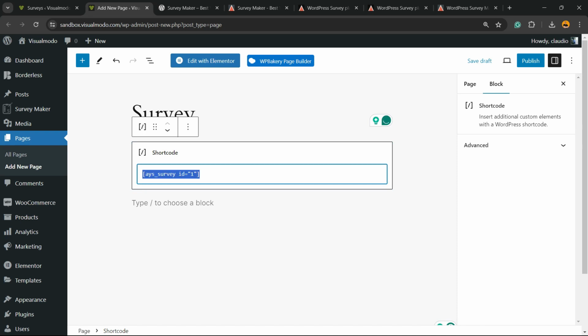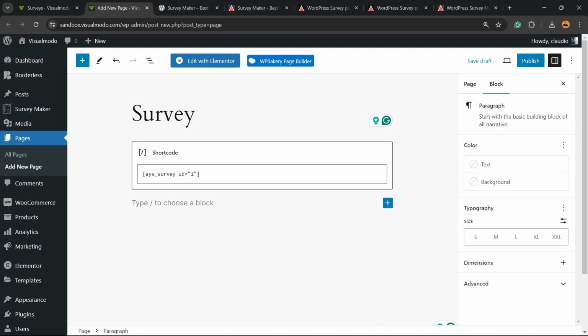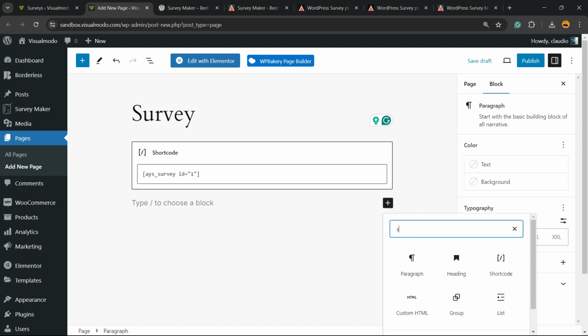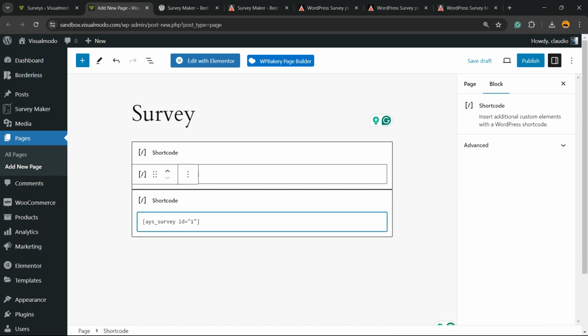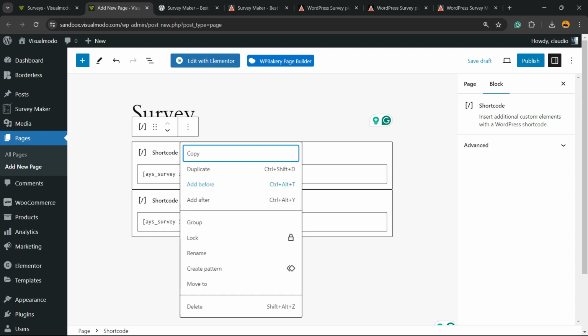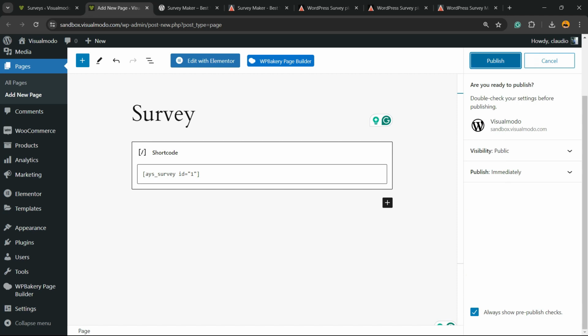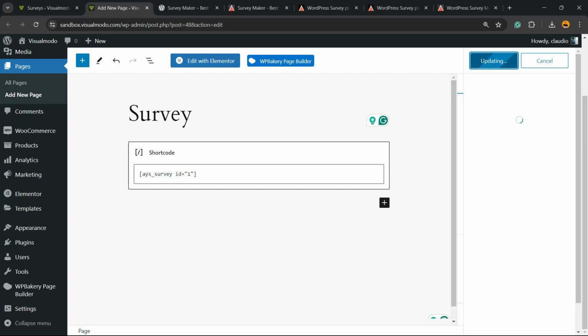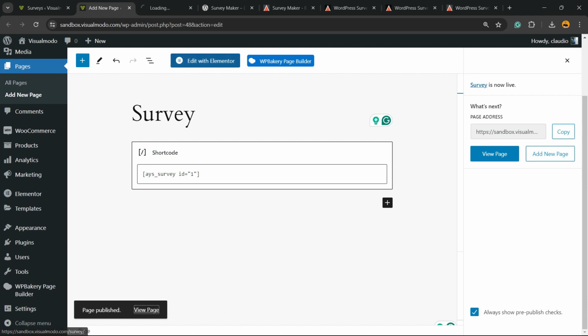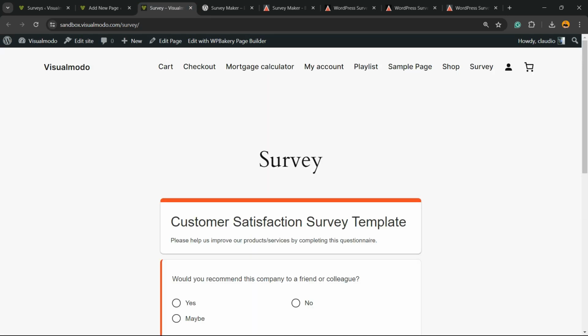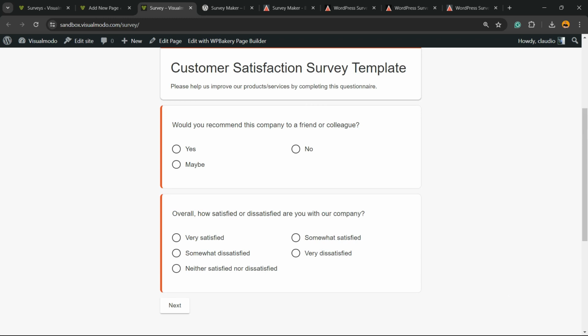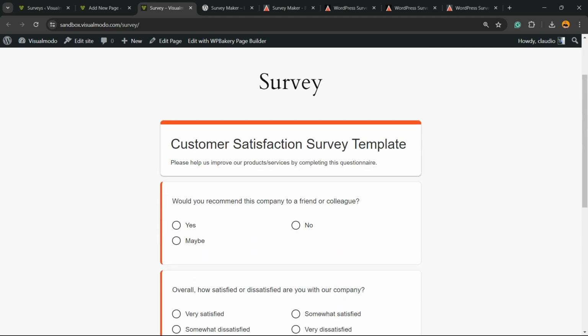And just place the code on your page. You can click into the plus button, search for the shortcode widget, and place the code right here, or simply place the code, okay? Copy and paste, okay? Simple and easy. Now we're gonna publish the page so we can see the result we got. And here is our survey. Nice and working very fast.